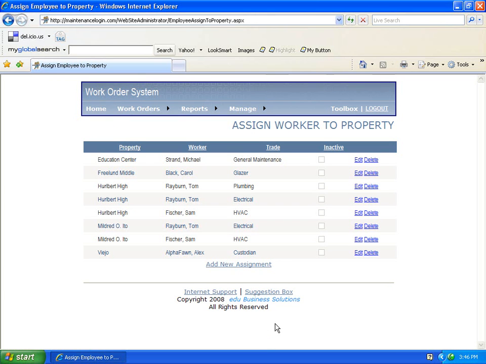And this refers back to our Receive Work Orders queue. When we selected the work category, the system assigned the work order to the appropriate tradesperson for that property. So for example, when we requested our work order earlier in the demos from Hurlburt High, and then we selected an electrical request as the work category, it assigned it to Tom Rayburn, and you'll see that's because here it shows that Tom is the electrical tradesperson at Hurlburt High.